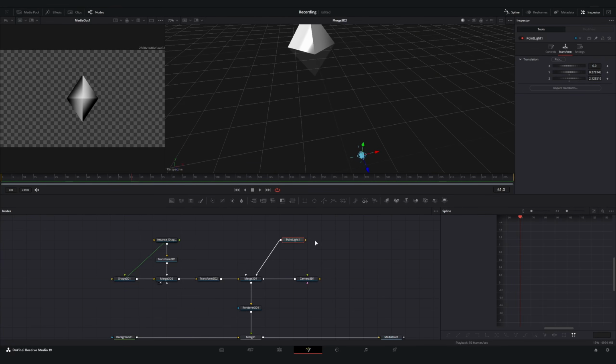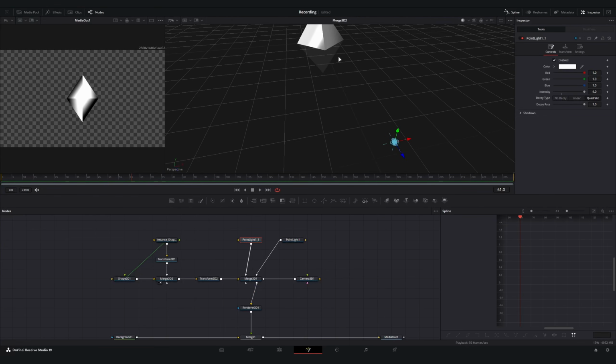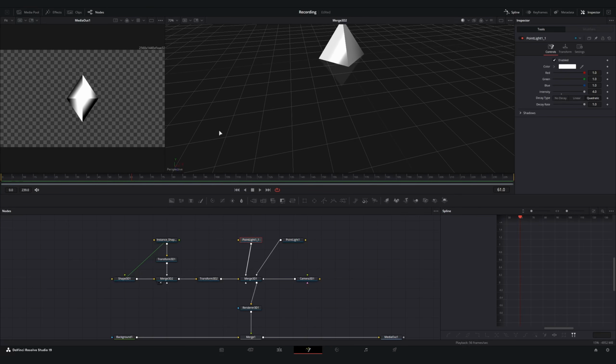Now we're going to add in a second light. So I'm going to copy our first one, paste it in here. And now what I'm going to do is set up a light below this face here and above this face here. So that way we can fill in the dark areas down here.